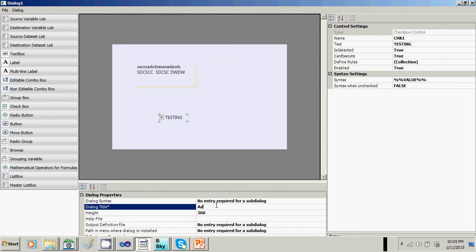And give it a help file. Every subdialog can have its own help file. I can adjust its height, and whenever I say no entries required, you shouldn't enter any values for these properties. And that's it. I can come here and save it. And then it is automatically available.